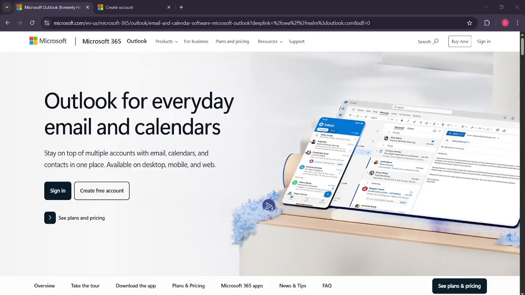In today's video, I'm going to teach you how to create an Outlook account. If you've ever felt the need to manage your emails more efficiently, Outlook is a fantastic option. It integrates seamlessly with other Microsoft products, making it a great choice for both personal and professional use. So let's get started on setting up your new account, and I'll guide you through each step of the process.